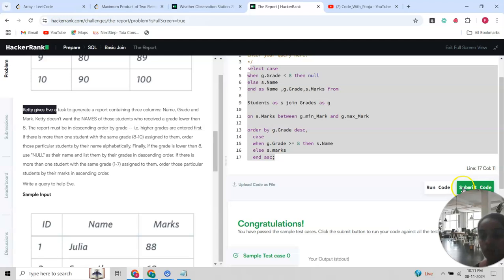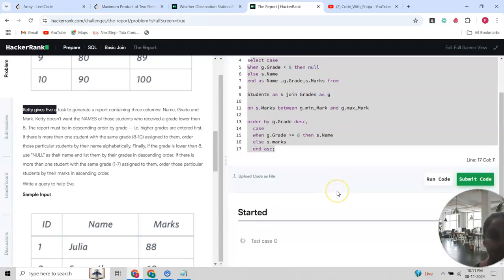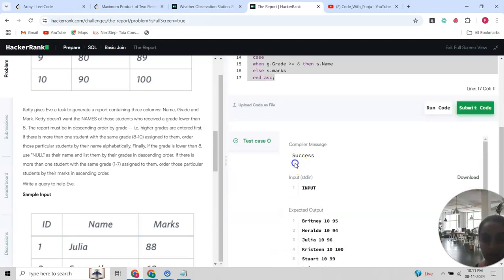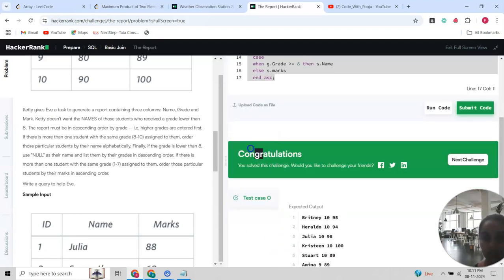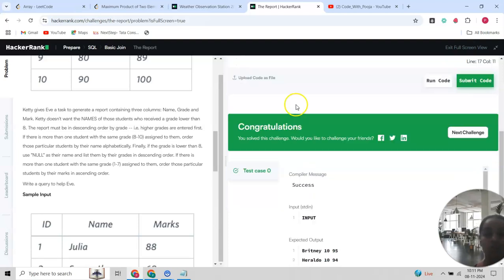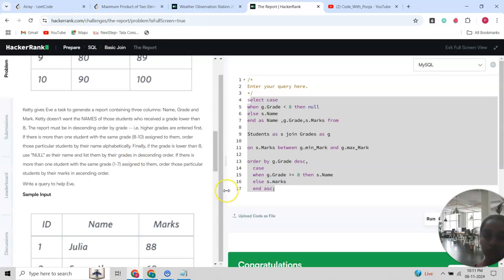Now ready to submit the code. Compiler message: success, and test case 0 was passed, and the banner is here. Congratulations, the banner is here.